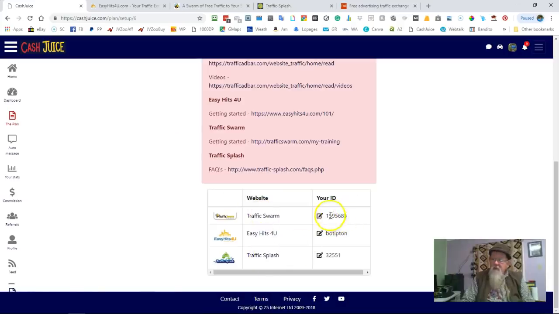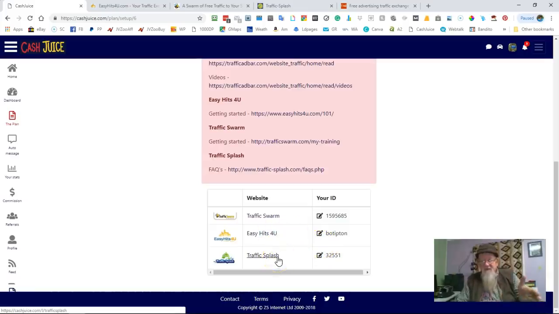Why? Because you're going to get your ID and put it in there. If you already remember, that's fine. Just go get your ID and put it in there. Here's the reason it's important. If somebody comes and joins CashJuice, they decide to go through the plan, and your IDs are in here, they become your referrals at these traffic sites. And on some of these traffic sites, as they surf, you will earn a certain percentage of credits so that you can place your own ad on that traffic exchange.